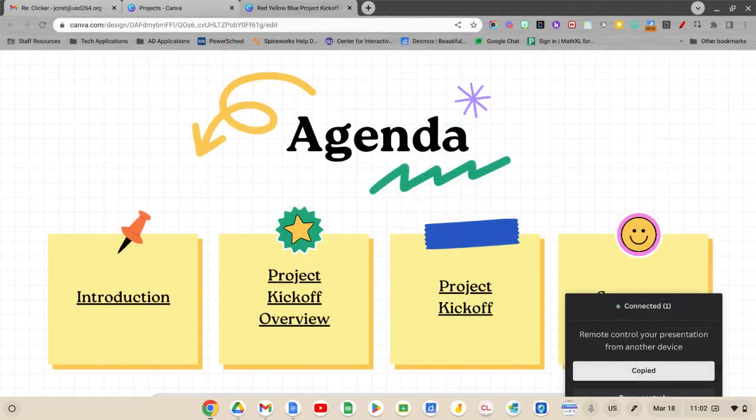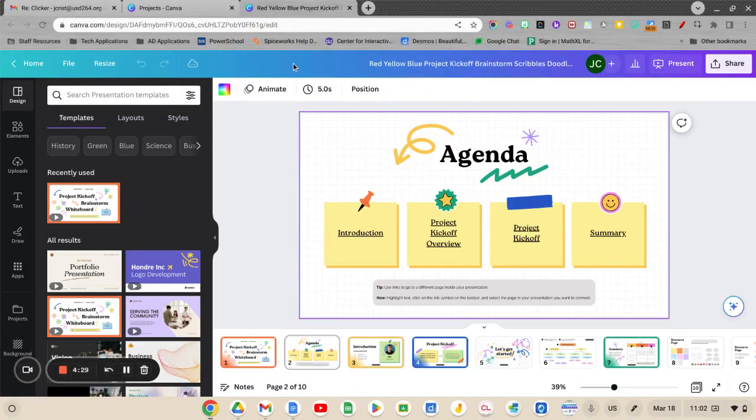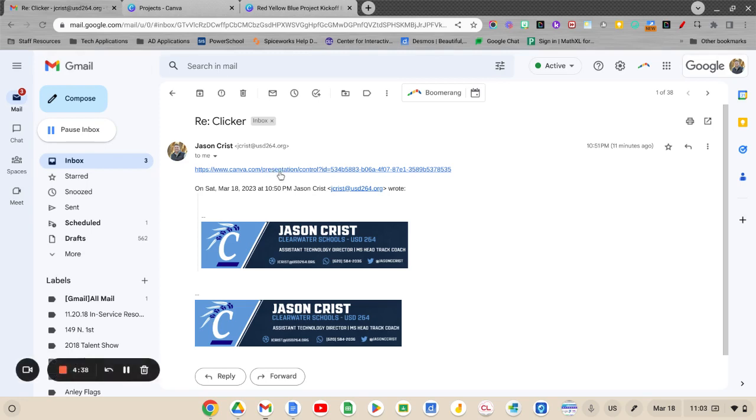You just copy the link and it's going to give you a link to turn your phone into a remote control. What I found the easiest thing to do is just copy that link ahead of time. It's the same link for this presentation no matter when you use it. Go ahead and just email that link to yourself. So here's what it looks like right here, Canva presentation control. It's got all this stuff.